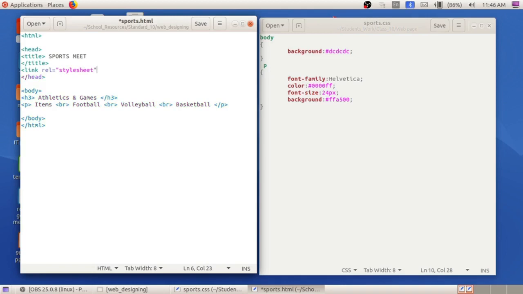Close it. Then type equal to text slash CSS. Give the double quotes. If you forget to give the double quotes, you won't get the answer. So study each and everything. Then hypertext reference equal to, then give the name. Here it is sports.css. So you must give sports.css, or if you save it in another name in exam documents folder, give that correct name, otherwise you won't get the answer.